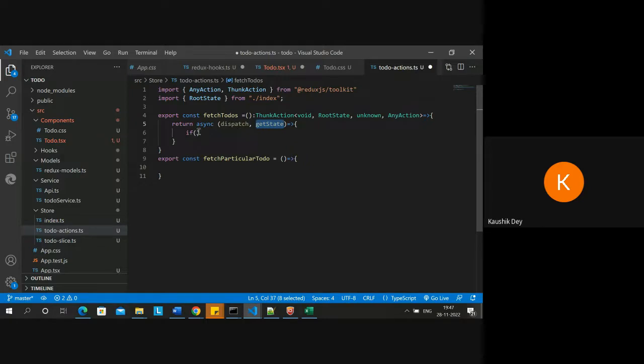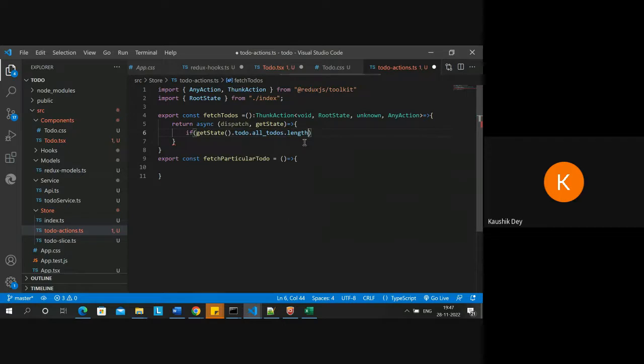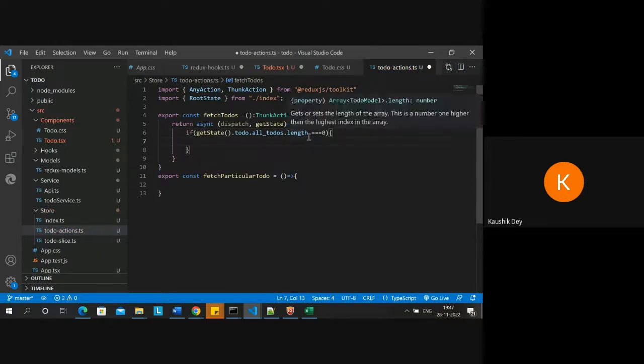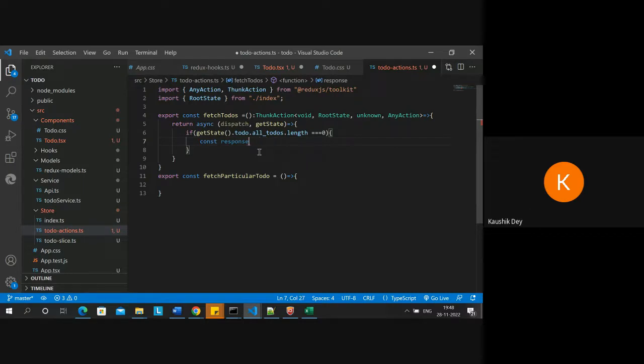If state.todo.allTodo.length is 0, then we only create the response. Response, that should be a todo model. Let's try TodoModel.